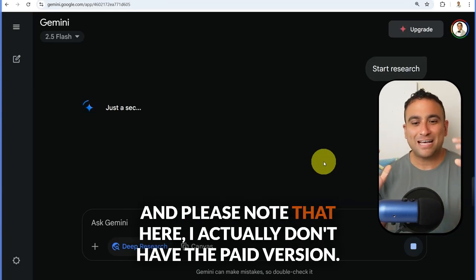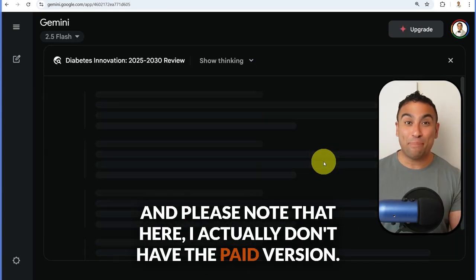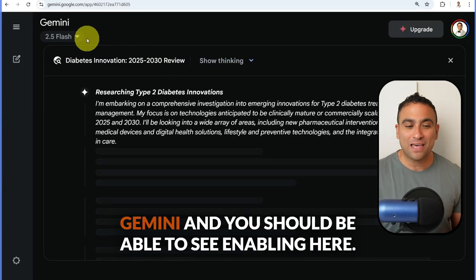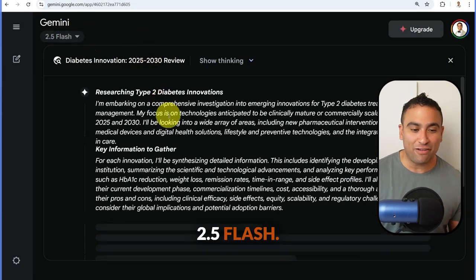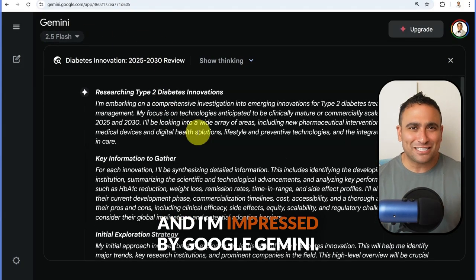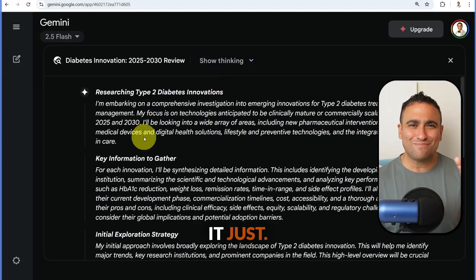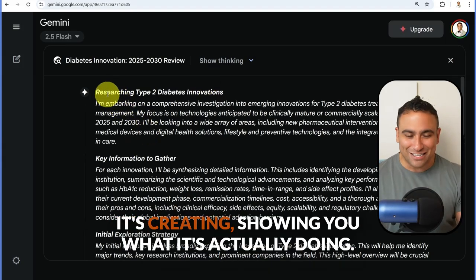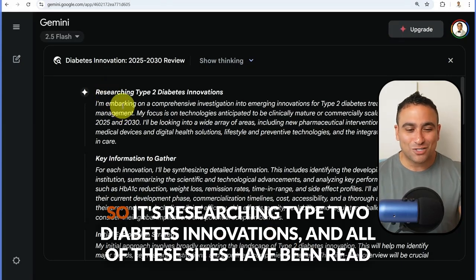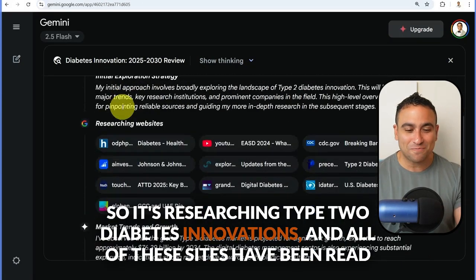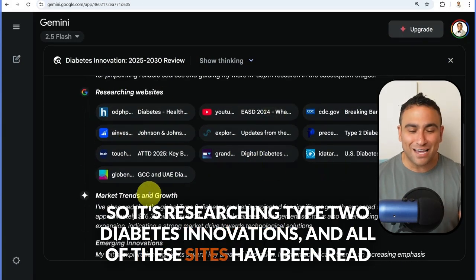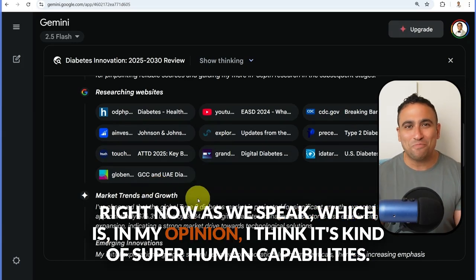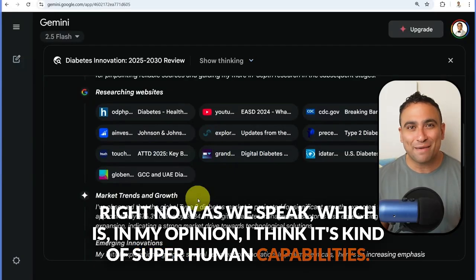And please note that I actually don't have the paid version. This is the free version available right now in Gemini. You should be able to see I'm enabling 2.5 Flash. And here we go. I'm impressed by Google Gemini. It's just mind-blowing what is going on behind the scenes, to be able to see that right now it's showing you what it's actually doing. So it's researching type 2 diabetes innovations, and all of these sites have been read right now as we speak, which, in my opinion, is kind of superhuman capabilities.